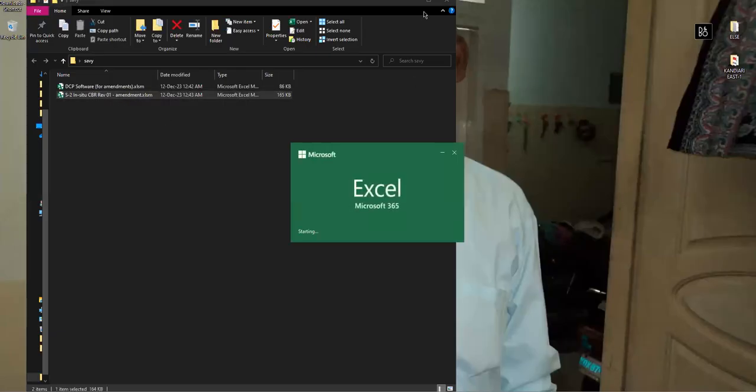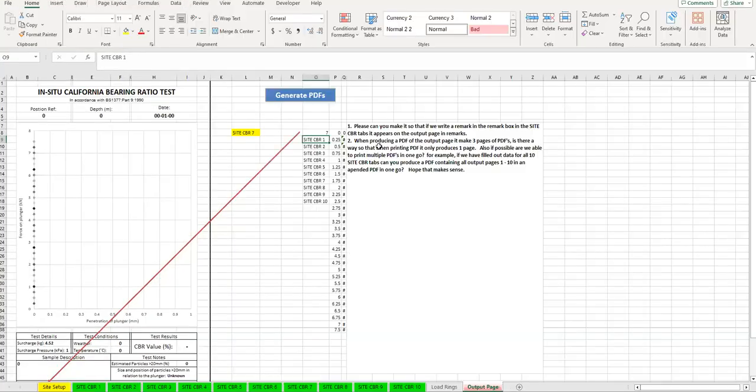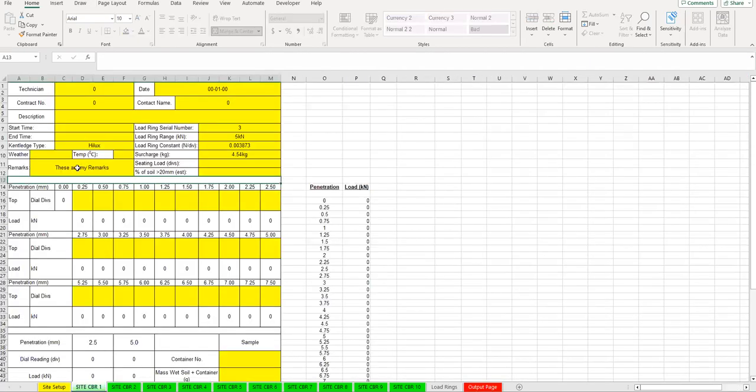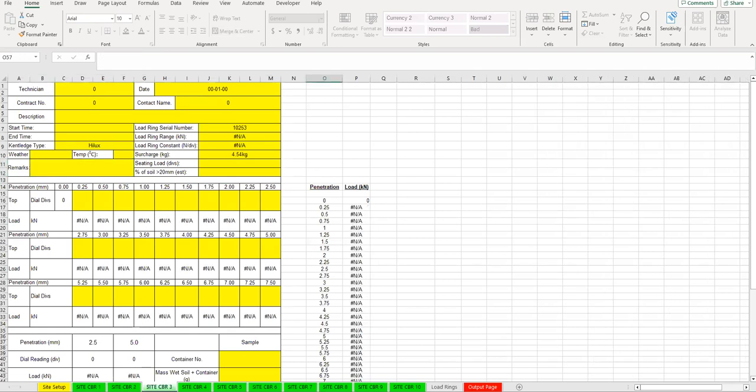So here I'm with an update on this Excel sheet. Okay, so let's go one by one. So the first point is, yep, I have already made this function that you can see. The first, CBR1, has remarks. These are my remarks. CBR2 has further remarks, and CBR3 has no remarks.